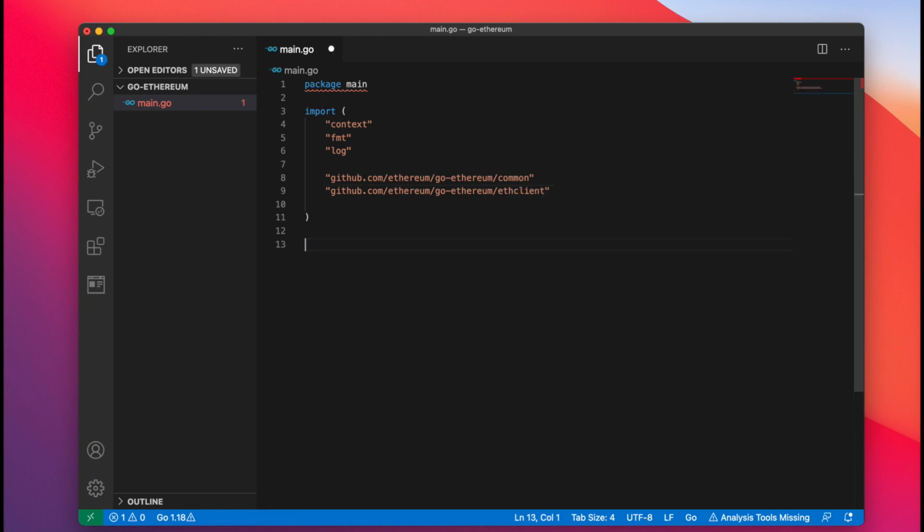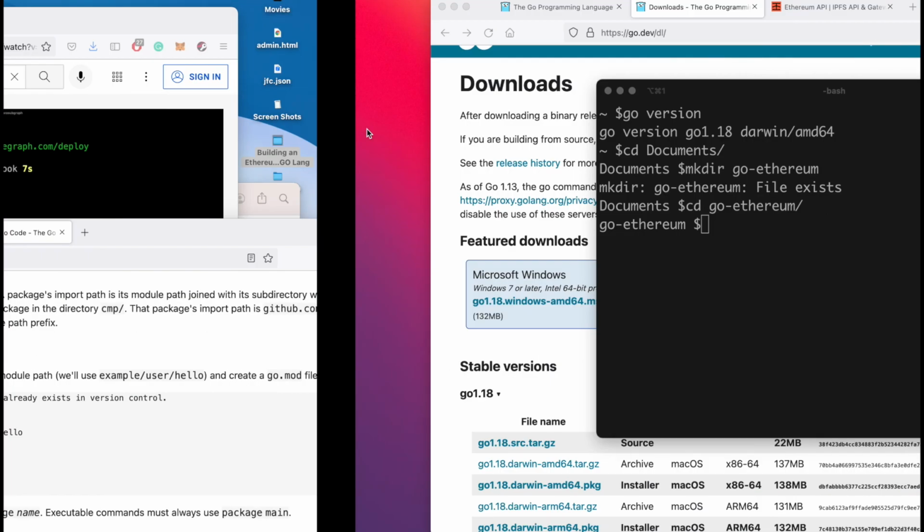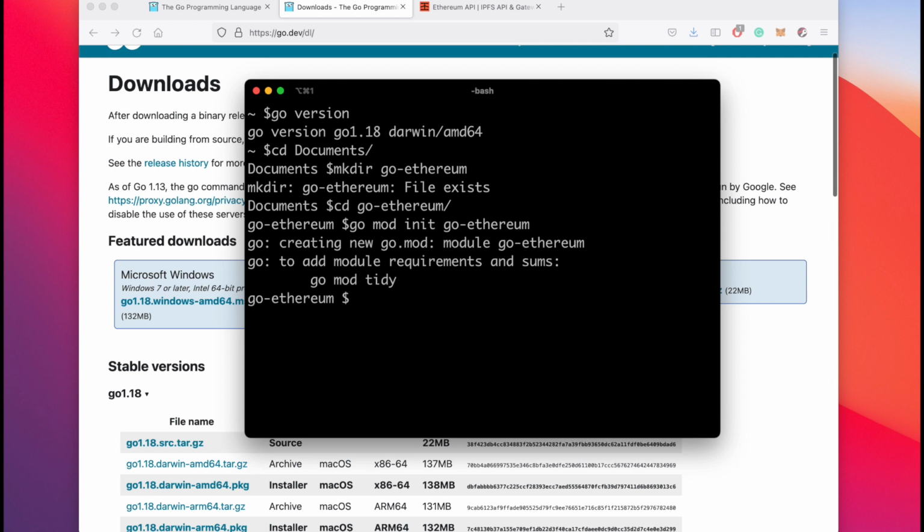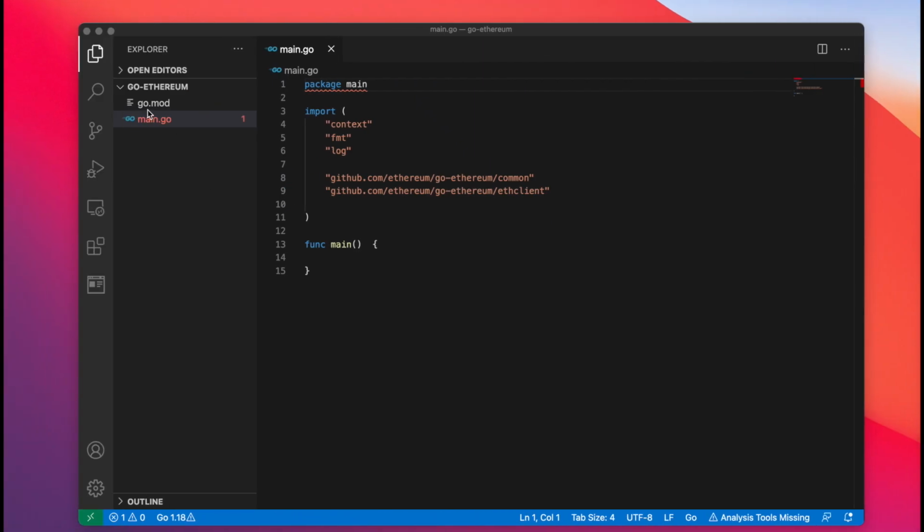Okay. Perfect. So next order of business is defining the main function that's going to act as the entry point to our program. And before I continue coding, let's go ahead and trigger the go mod init so we can initialize our project. So that is go mod init followed by the project name. I'm just going to do go-ethereum. And we will now get a go.mod file right here. And that will get rid of the error on line 1.